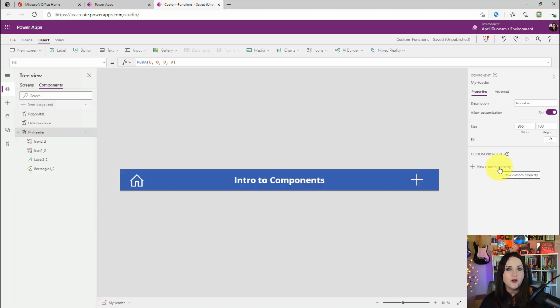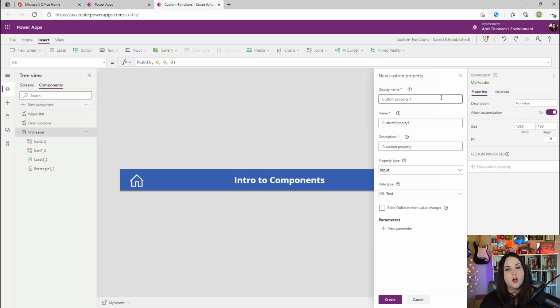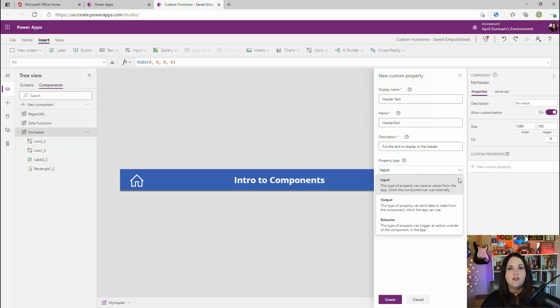Back here on our component, let's click on that new custom property again. We see we need to give our property a display name, a name, and a description. For this, I might need a property called header text. We'll add a description. Then we need to choose the property type. Input properties mean that we can take data and pass it in to our component. In the context of our header, we want to dynamically set the text that shows in the header. That would be an example of an input property.